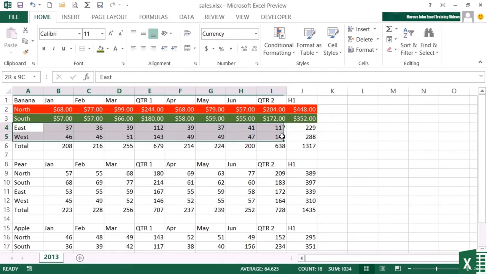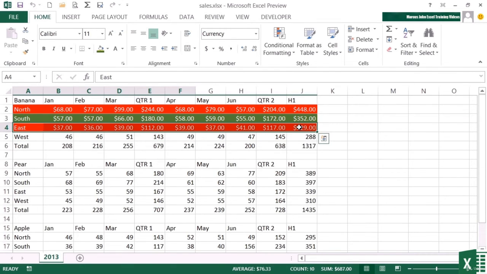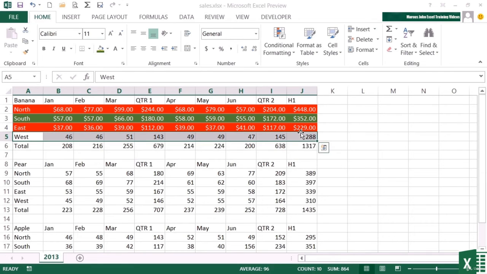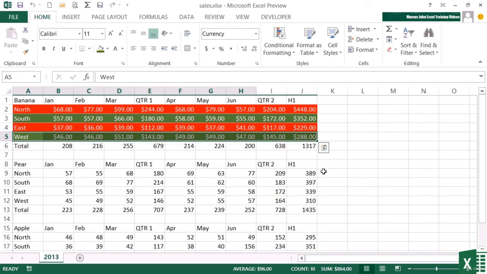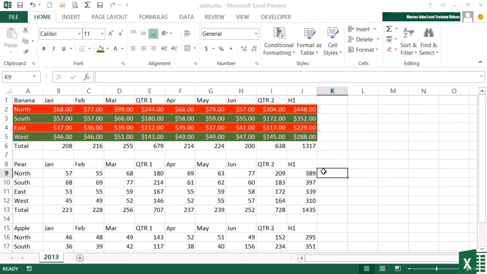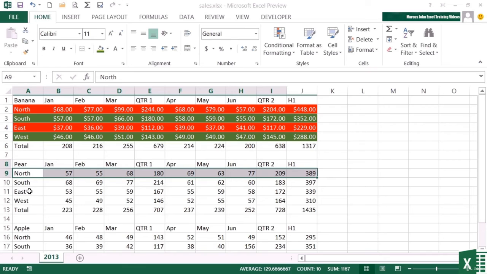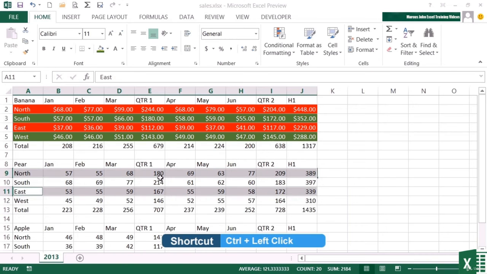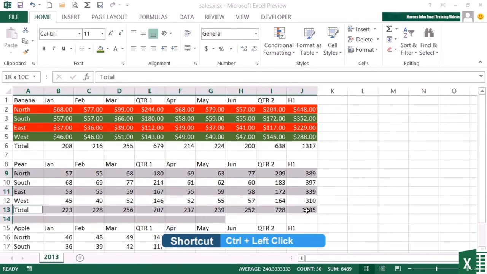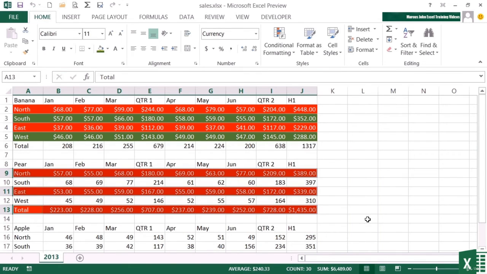Then I could do the east, Control-Shift-R, and I could do the west, Control-Shift-G. And what about if I multiple selected but non-consecutive areas? For example, for the pairs, I could say, well, let's have the north, then control click and have the east, and then control click and have the total, and then run Control-Shift-R. See how it changes just the highlighted area. Even though they're not consecutive, it's still running that same code, so the same steps against the selected cells, whatever those selected cells happen to be.